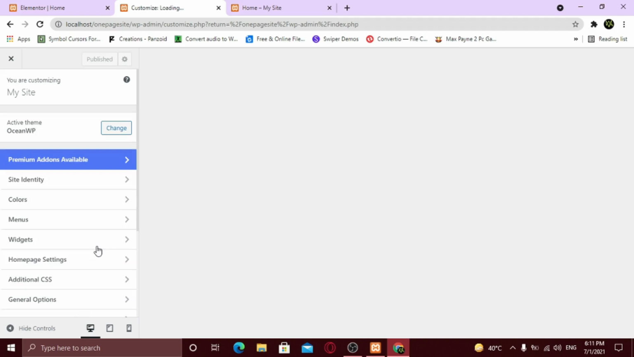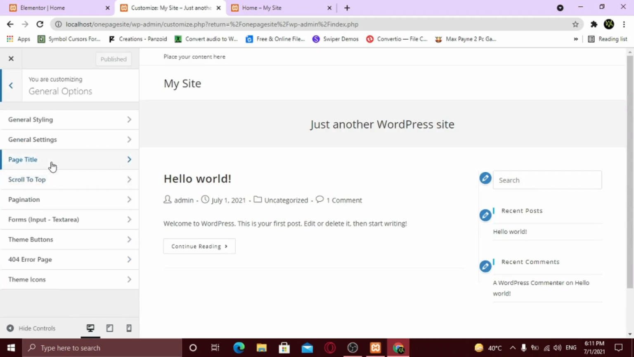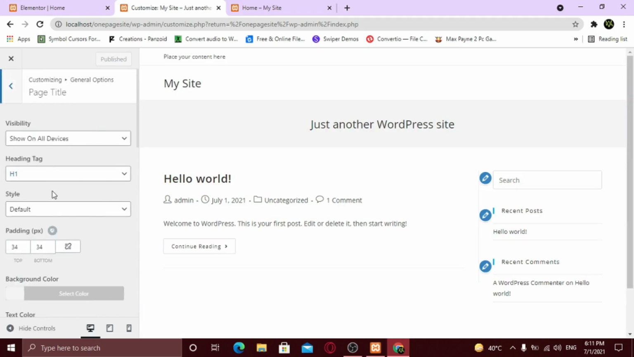Firstly I want to remove the page title. So go to General Options. Click on Page Title. Now under Style drop-down, select it to Hidden.